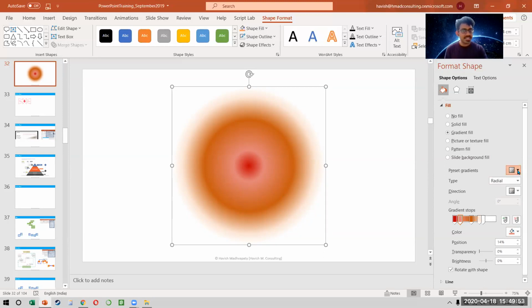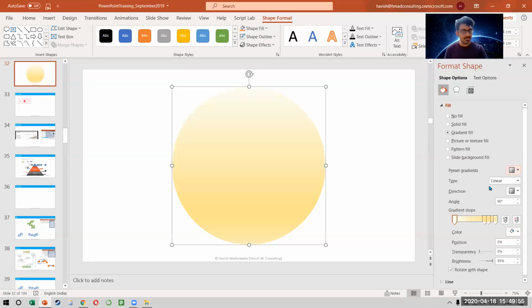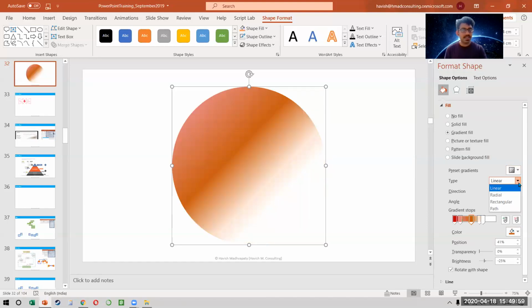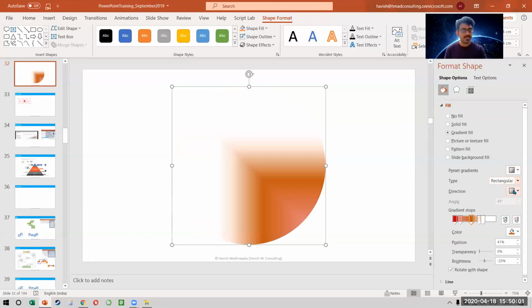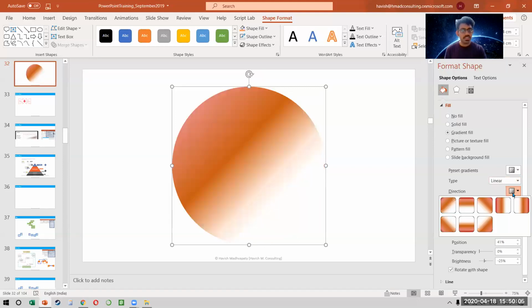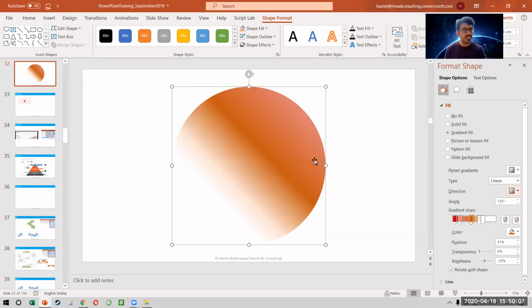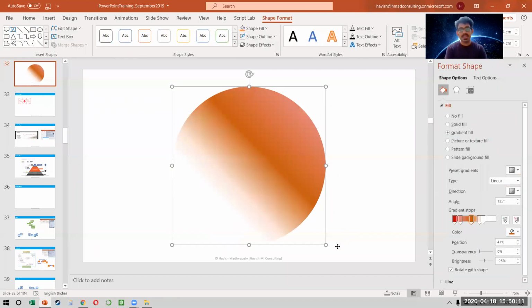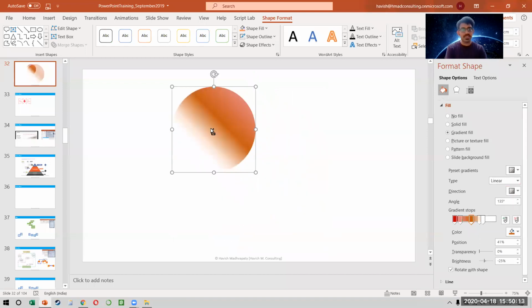So you have these preset gradients. You can choose the color, but more importantly, I can also choose the type. So linear is like this. My rectangular is like this. Let me go back to my linear. I can also change the direction, so I can choose where the light is shining from. So if you want to create, let's say, a planet or something, this is how you're able to do this. So it's a fantastic effect that you're able to create.